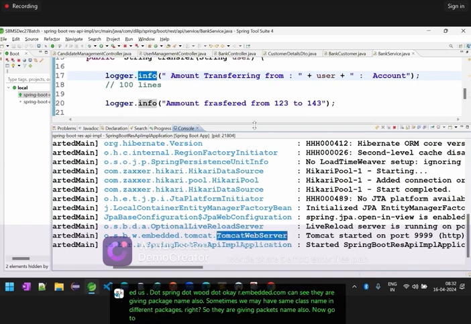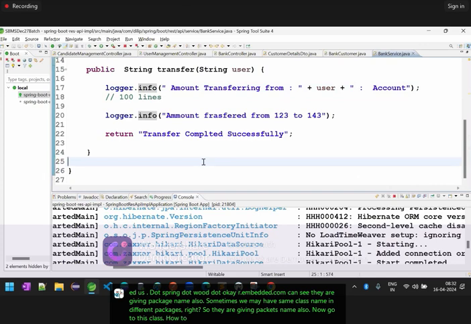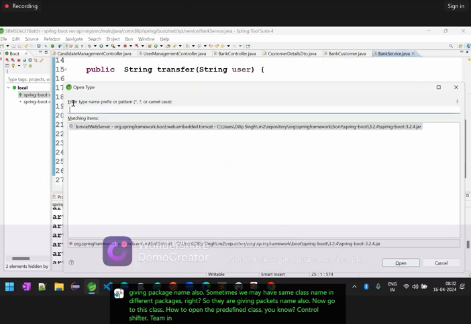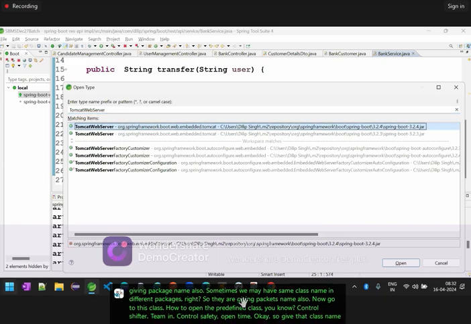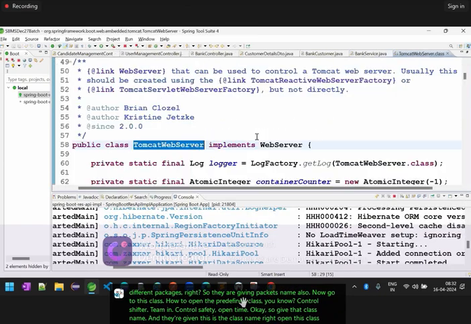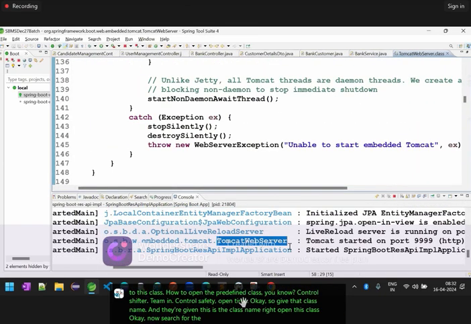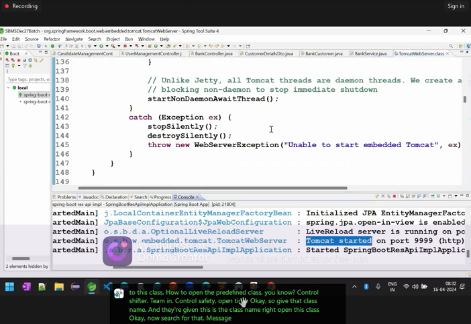Now go to this class. How to open the predefined class? You know, Control Shift T. T means type. Control Shift T, open type. So give that class name, and this is the class name, right? Open this class. Now search for that message: Tomcat started.